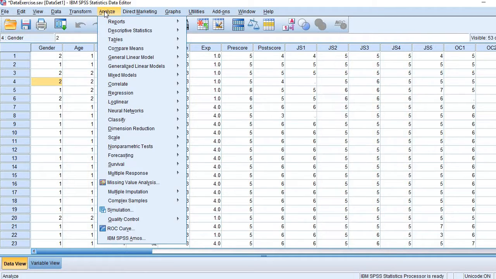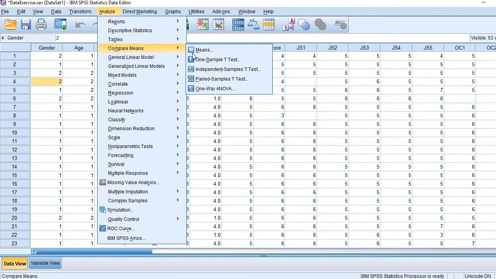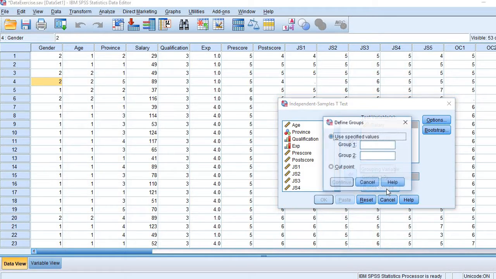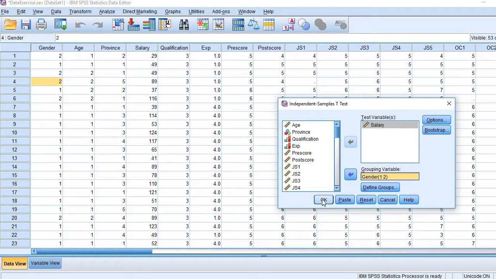So go to analyze, then compare means, then independent sample t-test, right? So this is a test variable. So the test variable is cell y. So let me bring cell y here. Then grouping variable. Grouping variable is the gender. So let me bring gender here. So define the groups. So I have two groups. One is represented by 1 and second by 2. So then continue. Okay.